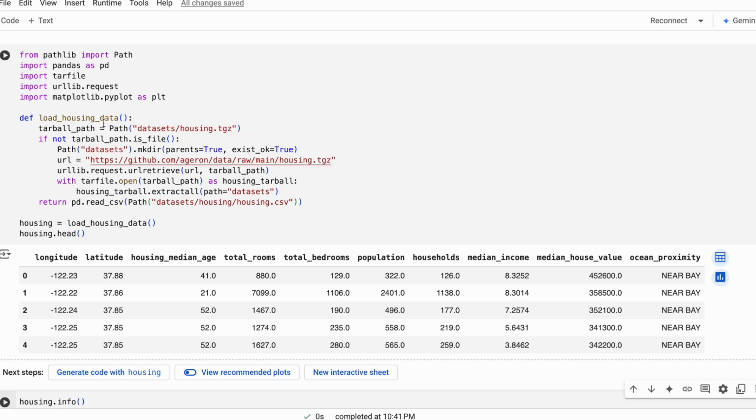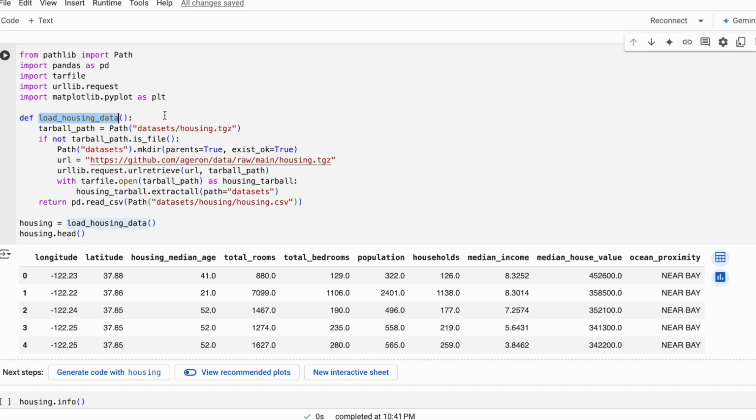Let's start by loading the data. With this code, we have loaded the data into a Pandas DataFrame, which is a table-like structure that makes it easy to inspect and manipulate data. By using the head function, we can quickly take a look at the first few rows of the dataset.